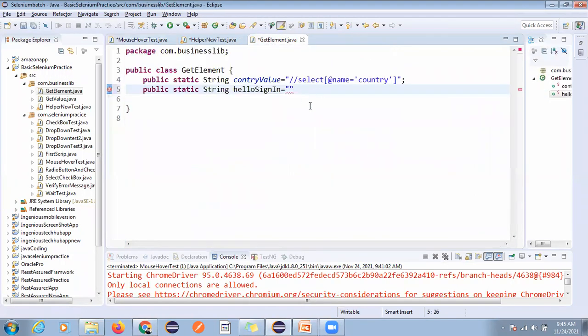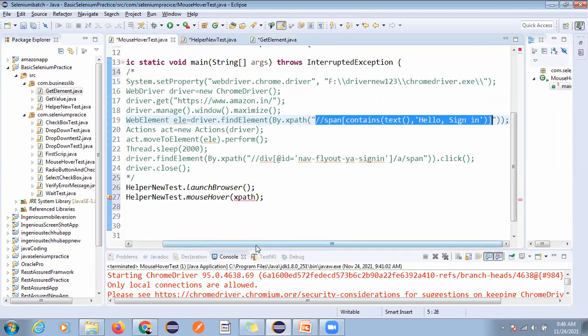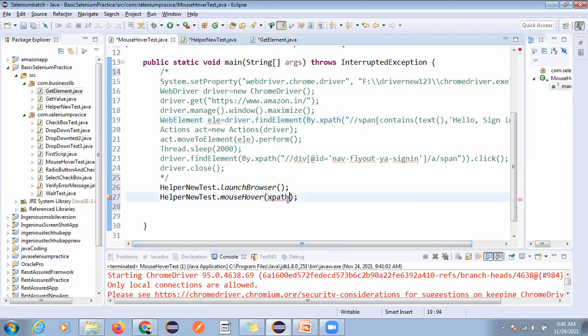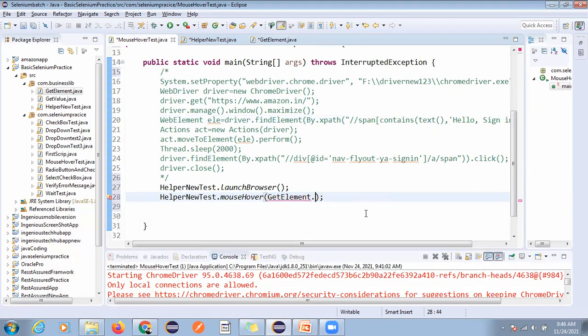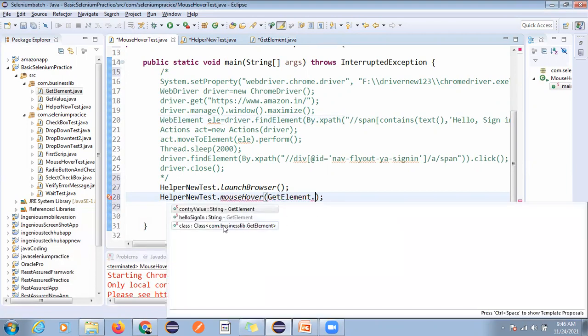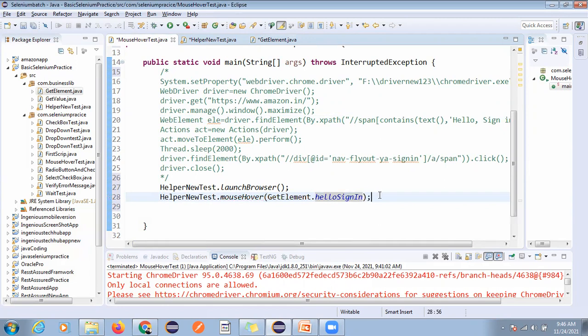All these things we do in a framework, but slowly I'm just giving you some idea about the framework. If anything changes, then I can change it here. I will not change it elsewhere. So here you can directly call get element dot hello sign in. Okay, that's it.